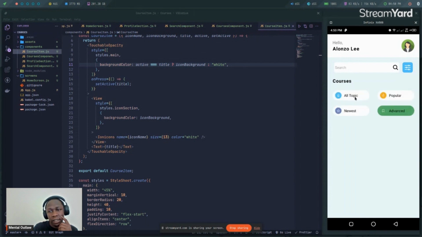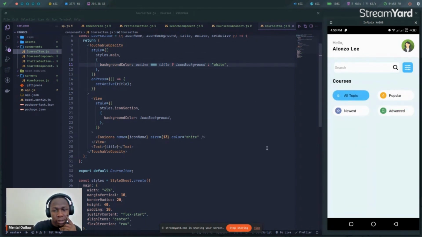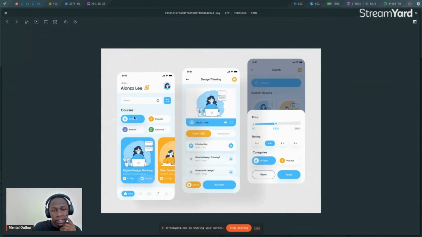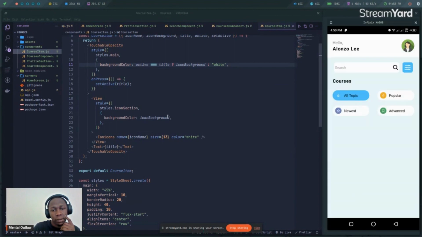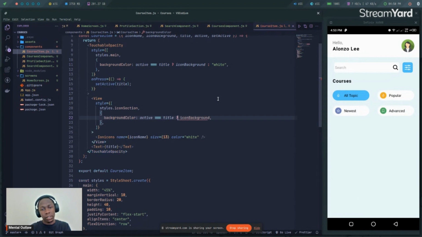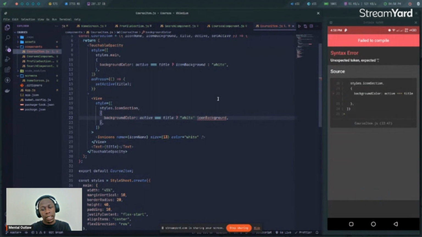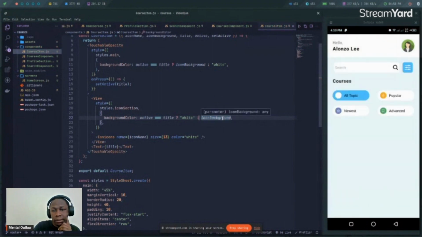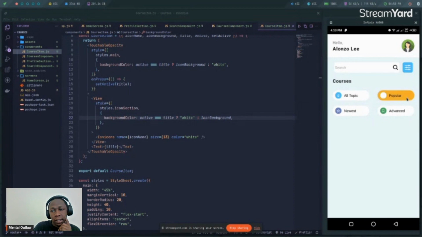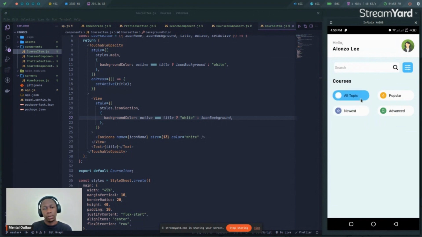So it's working perfectly. Now we need to consider again, if we are using the icon background as the entire background, then the rest should be white. So that calls for the icon background as well. So we need to have this condition. So if active is equal to the title, then it should have a background color of white. Else, it will just take the icon background, which you can see here it's being white. Let's look at the other ones. Popular, that works nice. All will take the white background.